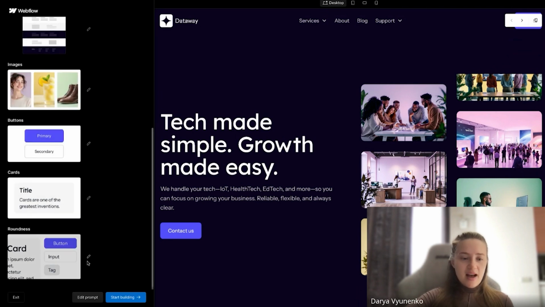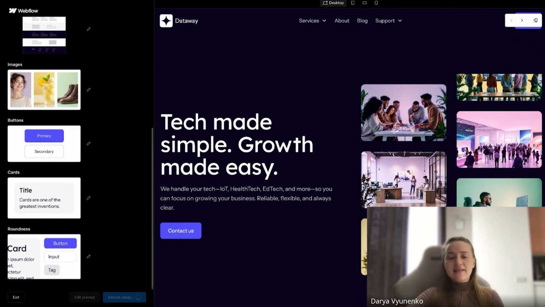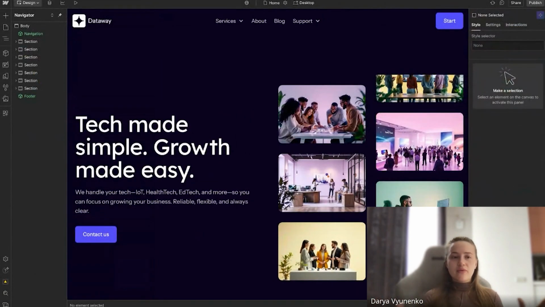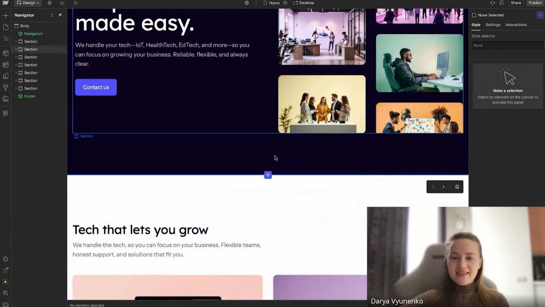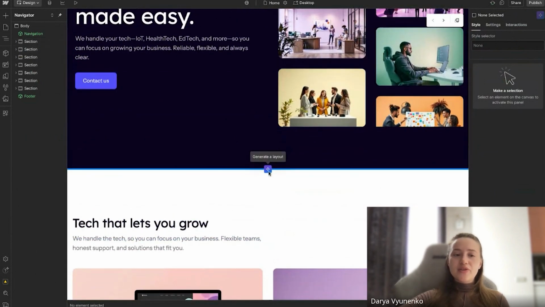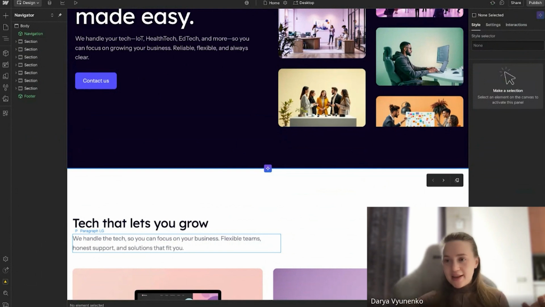And after that, we will press start building, and this will transfer us into Webflow. If you're not working with Webflow, maybe it will be a little bit of a struggle for you at the first time, but I think it's really easy to manipulate here. And as you said, Tanya, for example, you want to generate a new section or remove a section. I will show you how to do that.